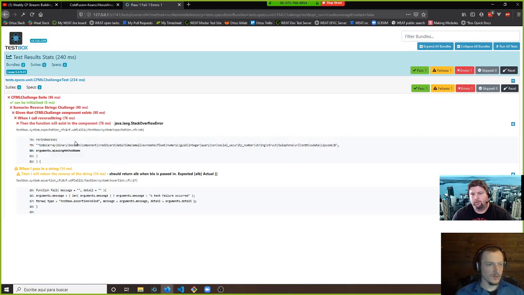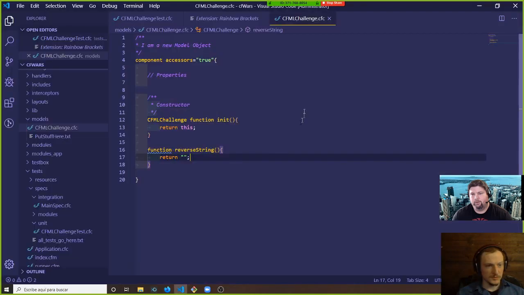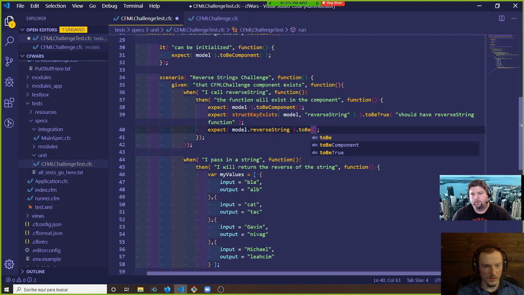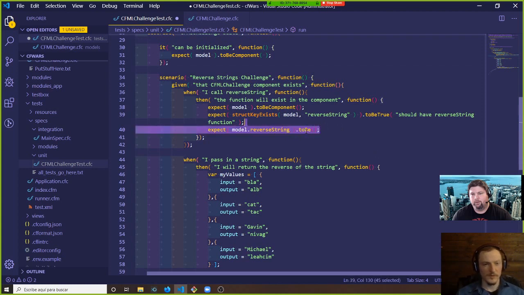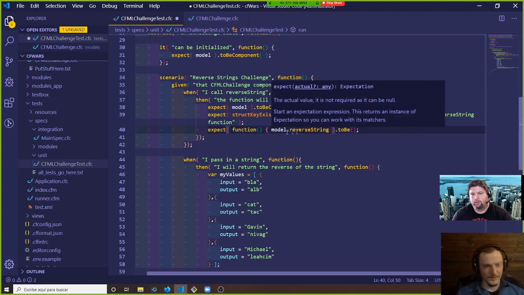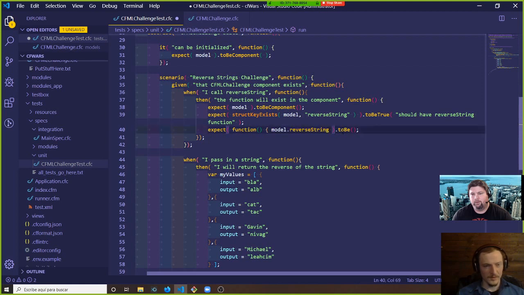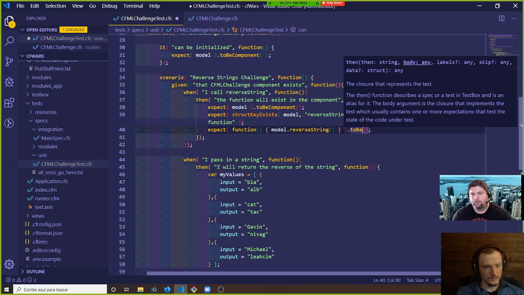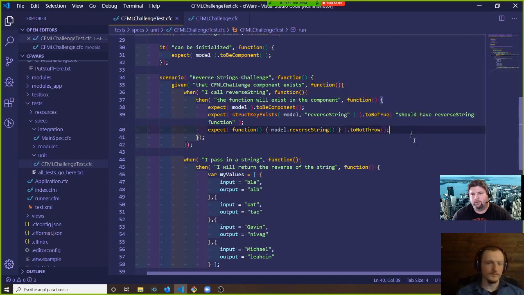To be function not there. See, I was being hopeful. Okay, we can take the to be function out. What we can do here is expect something. Below it, do expect, and inside the expect, do a closure. So function, parentheses, closure, and inside of that model.reverse string called with parentheses, then close curly, and then expect that to not throw. If you're going to run something that's going to throw, wrapping in a function and doing the not throw or to throw is a good way to test for that.